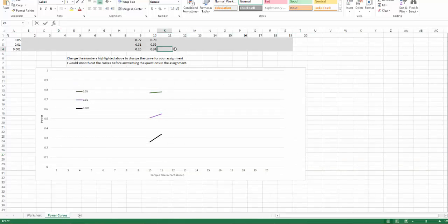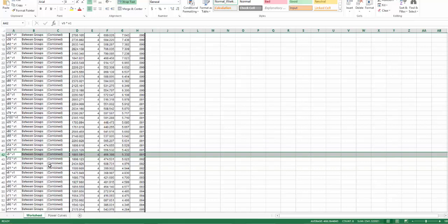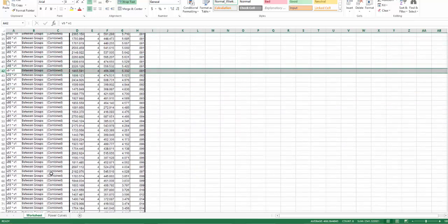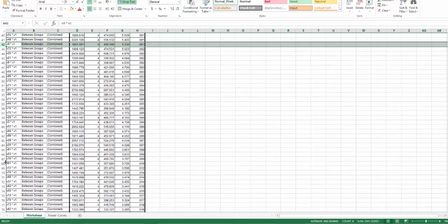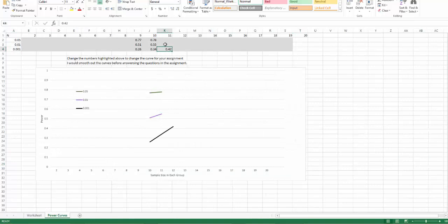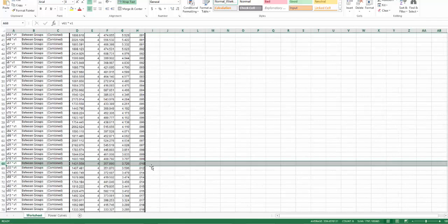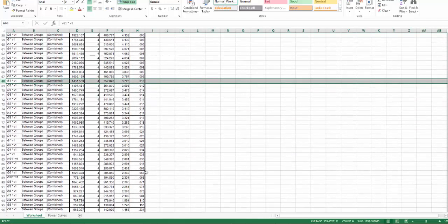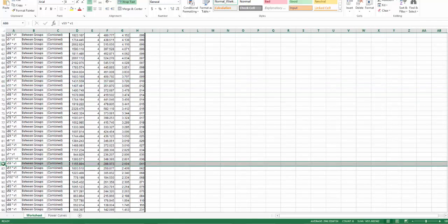Again, we gain power. With more subjects, we gain more power. 0.001 would be 68. So that will be 0.68. And at 0.05, we have 86 that are significant.